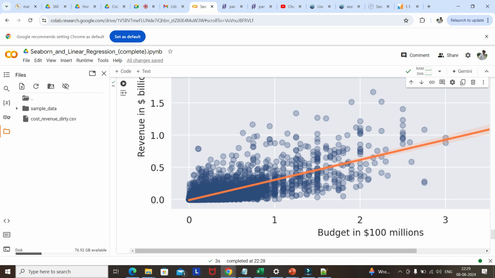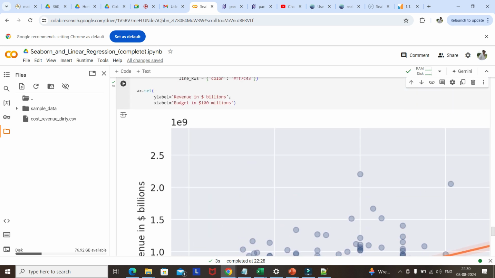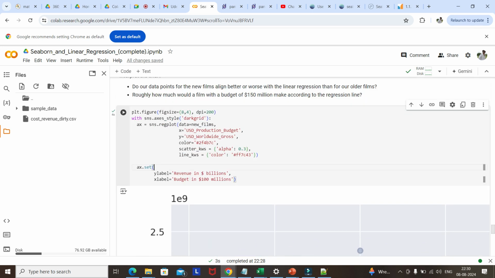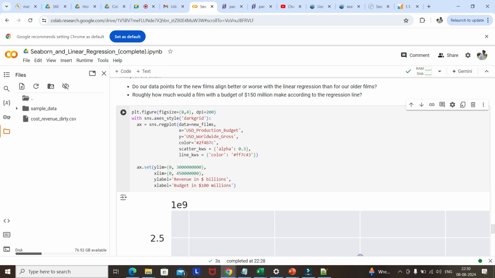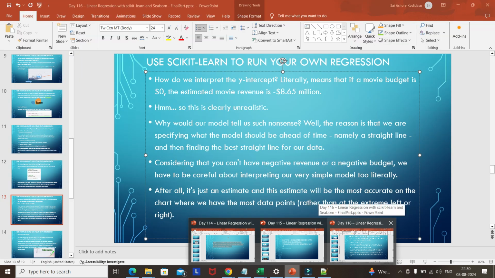From 0.08 billion, which is nearly $86 million. So that's what I am saying. We have to give our axis accordingly so that we don't get any negative values. So that's what this y-intercept bit is about.